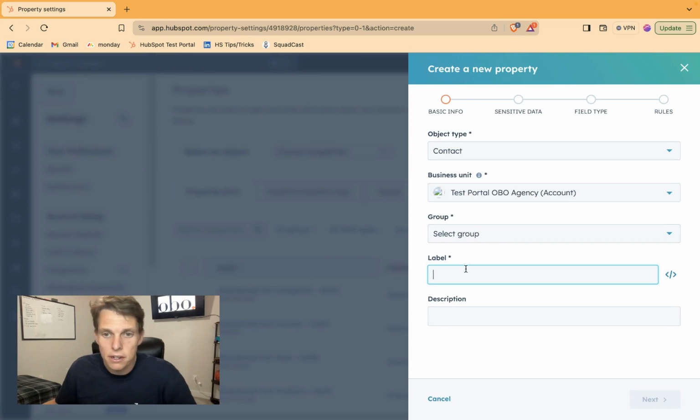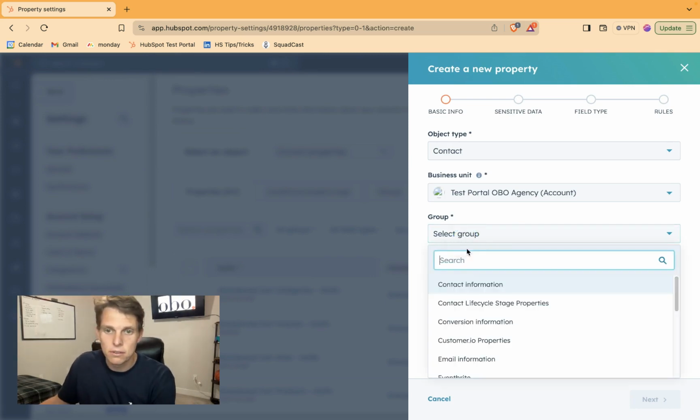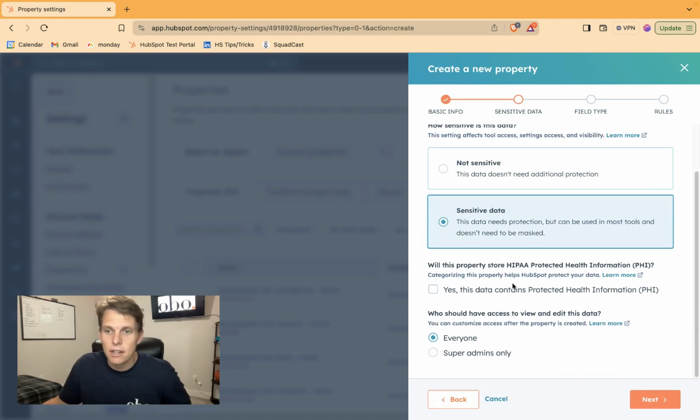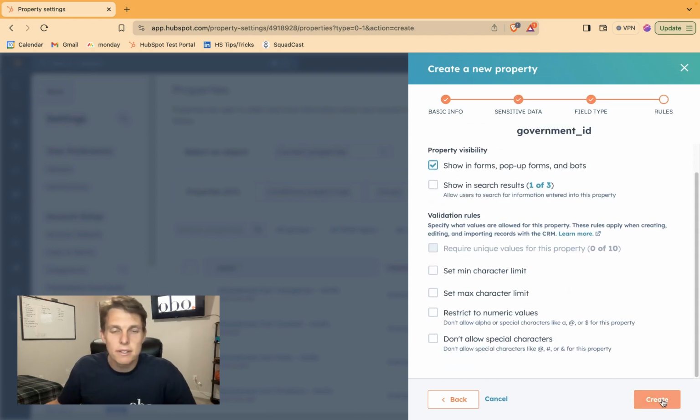So we'll create a property here. We'll just say government ID. We'll select the group. This doesn't really matter right now. And we'll say, boom, sensitive data. And you can say, yes, this contains protected health information, or it does not. Then you can select who has access to it. Super admins are the ones that always have access to change all of the information and do all that kind of stuff. But everyone could have the information available to view as a property. We hit next. It's the same as you would see in previous properties, just now with sensitive data.